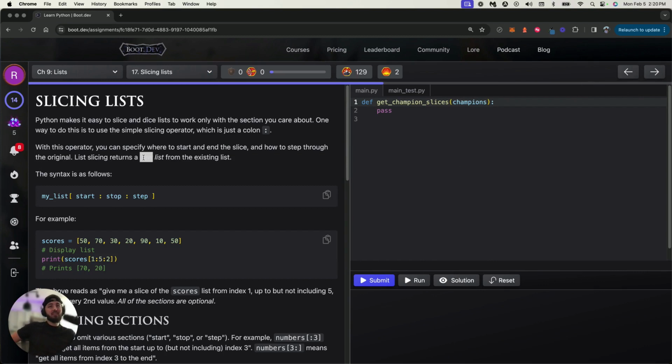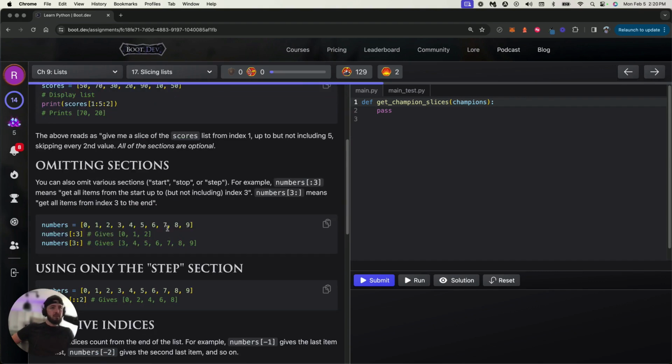Okay. So Python makes it easy to slice and dice lists to work only with the section you care about. One way to do this is to use the simple slicing operator, which is a colon. With this operator, you can specify where you want to start in the slice and how to step through the original list. List slicing returns a new list from an existing list. Syntax looks like this: start, stop, and step. We'll have to remember that. You could also omit various sections, so you could just do the stop or the start.